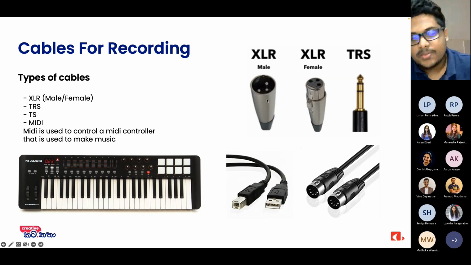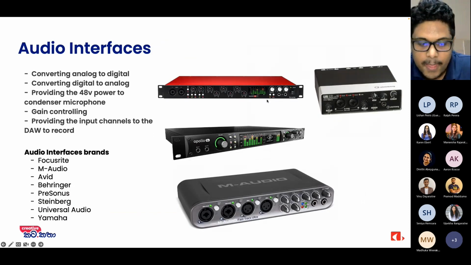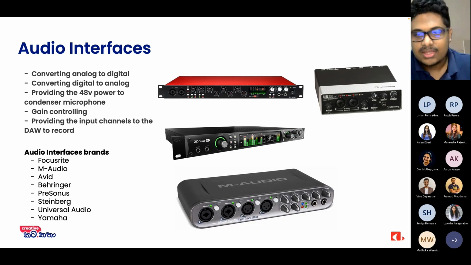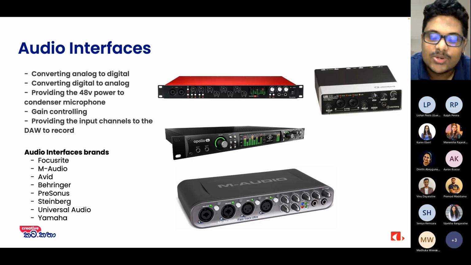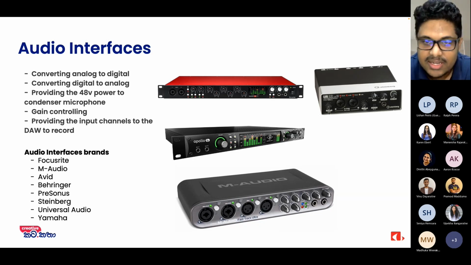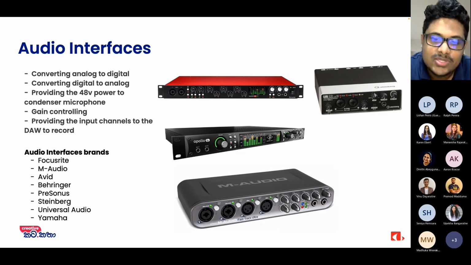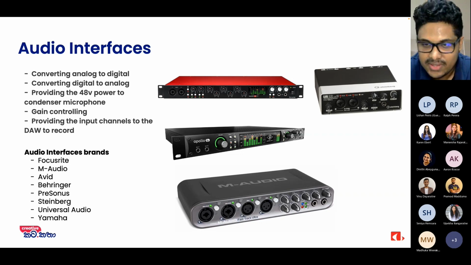Okay, so we need microphones and we need cables. And the main thing we need is the audio interface. I showed you the audio console, which is the bigger one. So we have the smaller version to use inside a home studio or bedroom studio. This is the audio interface.